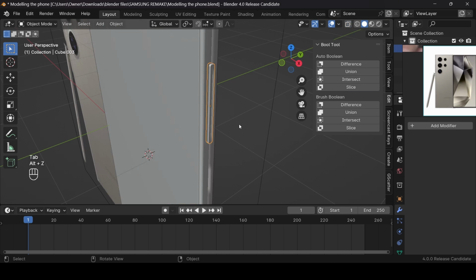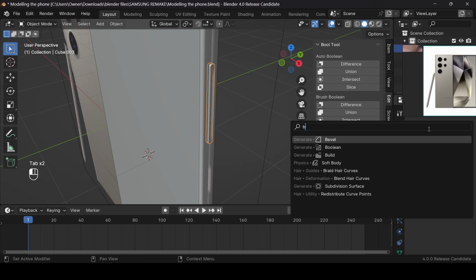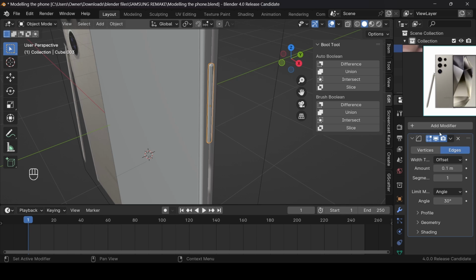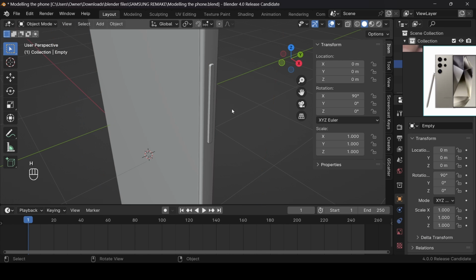So we have this. So this is what we have for that. And if you want, I think we can apply an extra bevel to this, and then maybe just reduce the amount just a bit, then maybe increase the segments like so. Let me hide the empty for now.